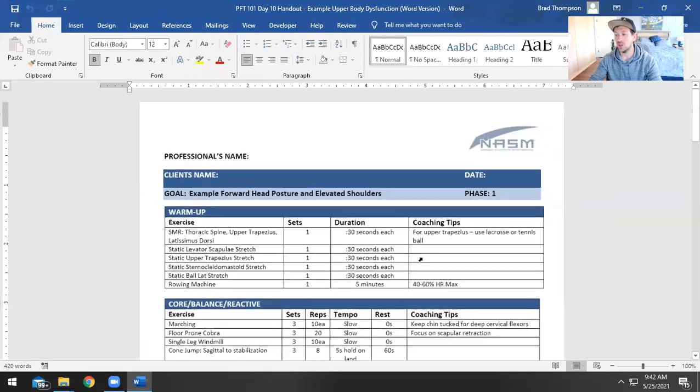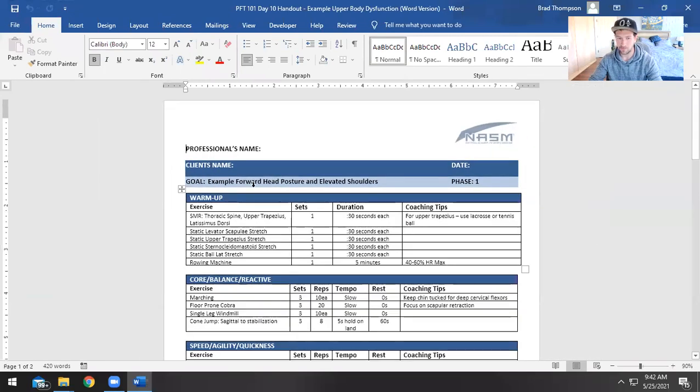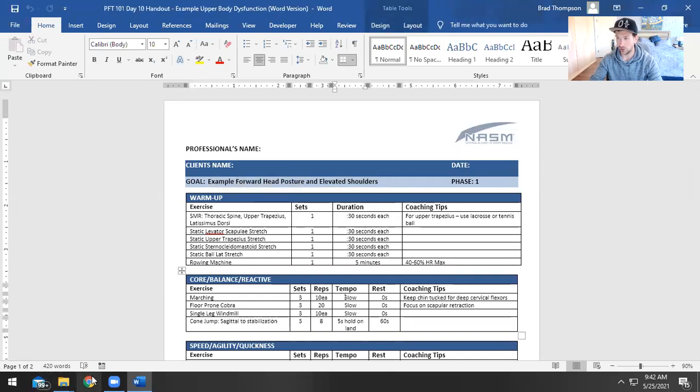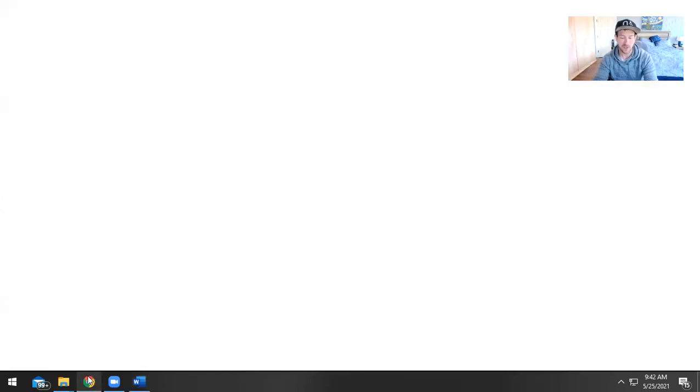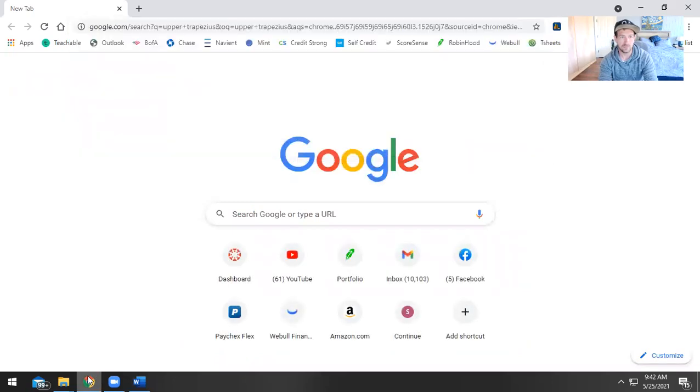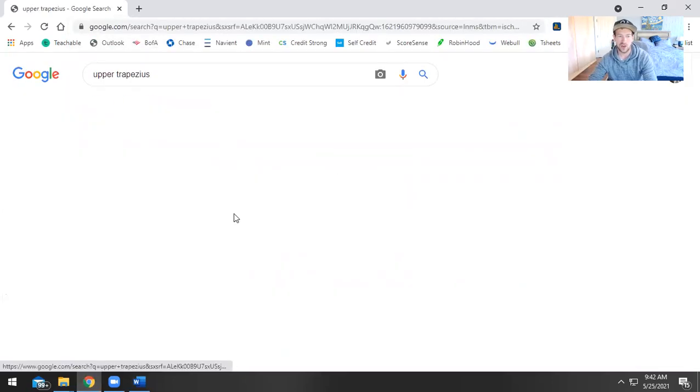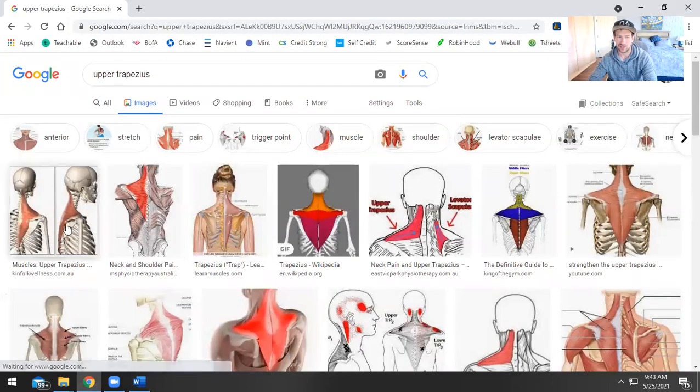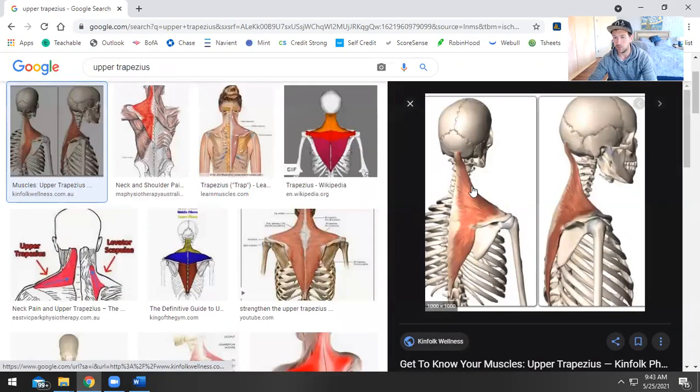We're going to look at two example clients here. The first client has a forward head posture and elevated shoulders, right? So going back to our list from yesterday, what muscles cause the shoulder elevation? We know that's going to be the upper trapezius, right? That muscle in the top of the neck that's literally pulling your scapula upwards.